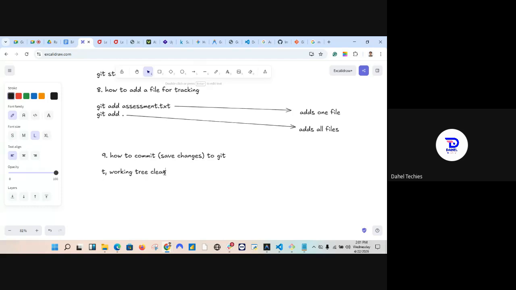So how do we do that? You just write this one. I didn't copy it well. Git commit dash m, then the message. First commit or assessment, whatever your message is. See, okay. Then after that, this is where it gets interesting.